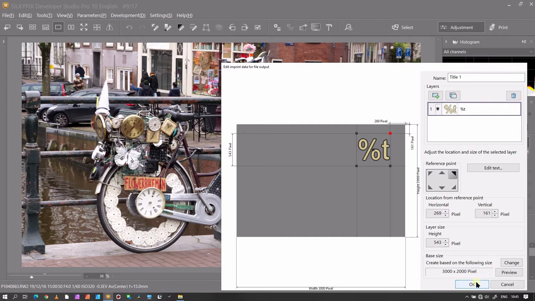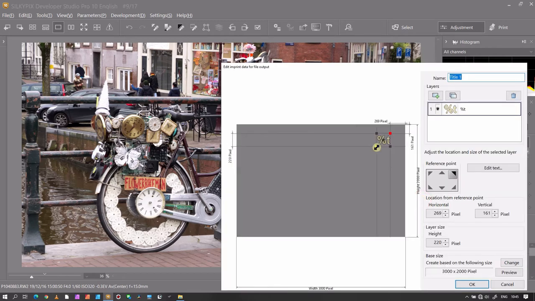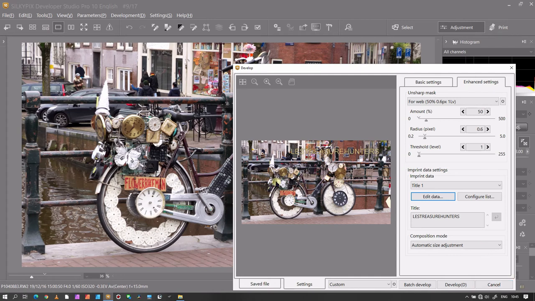And okay, see, now it's too big. So you want to turn it down a little bit. All the way down, and let's see what it does. There you go, it's right there.